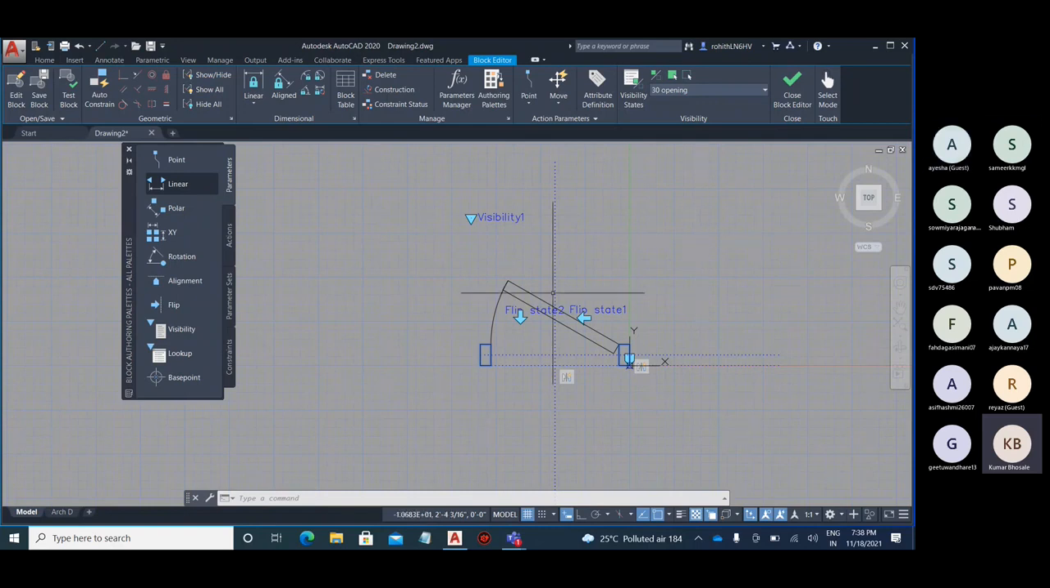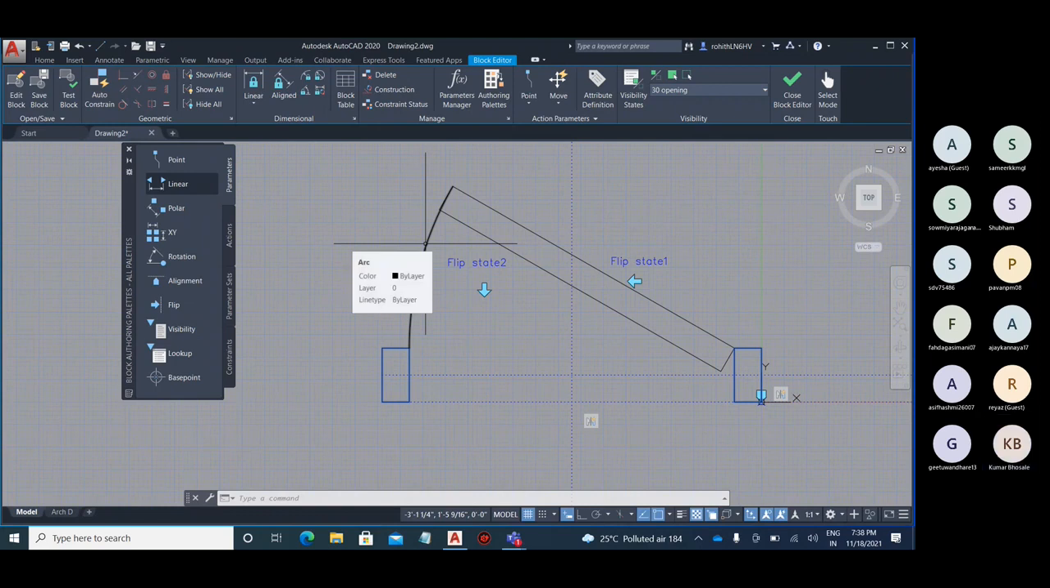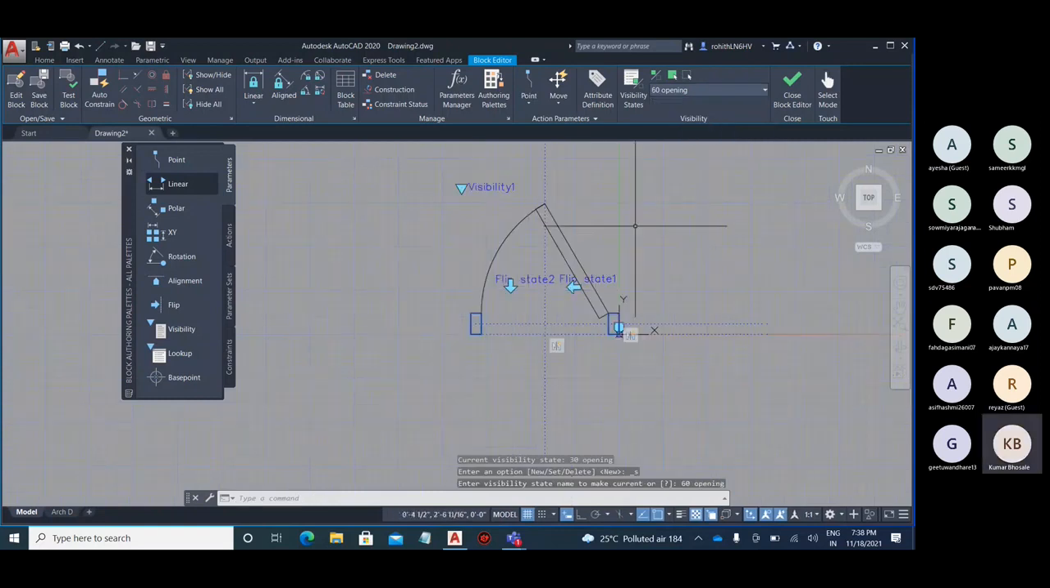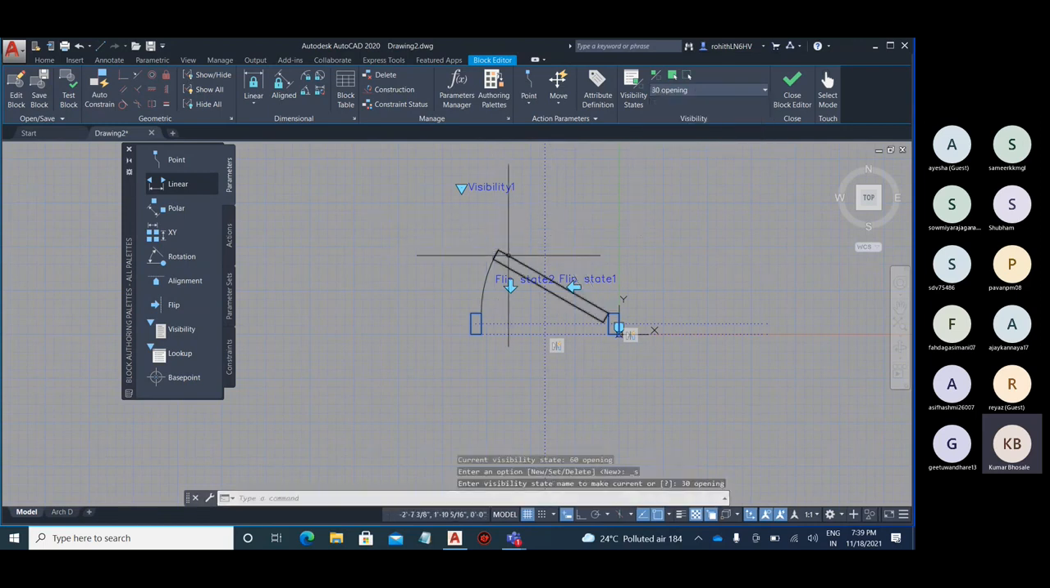No, not about that. See, what happens is that these objects were created newly, right? This door panel I created newly, this arc I created new. When we selected first, we selected only the four objects, right? These were created new. These two were created new at the 60-degree opening. At the 30 degrees opening, these were created new. So these are not added to the flip states.